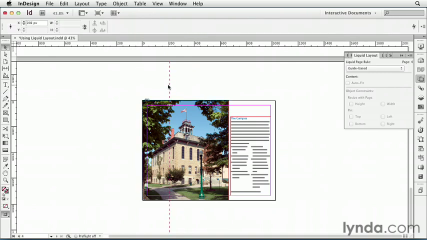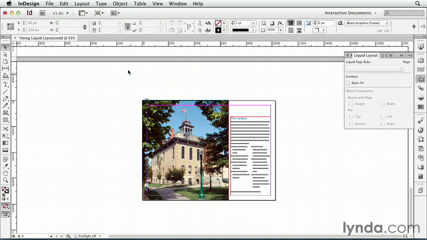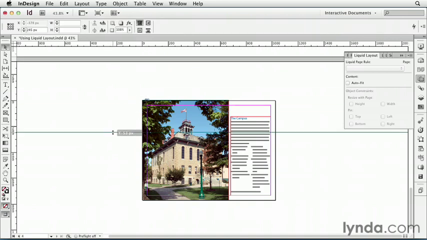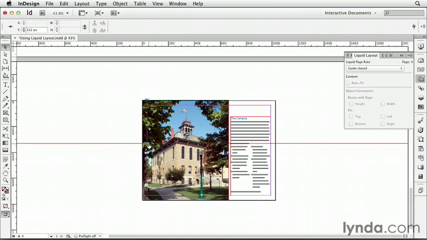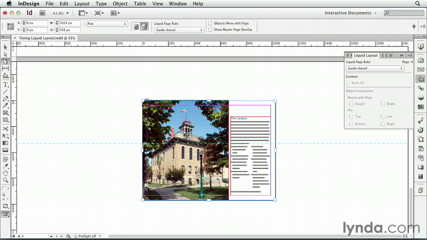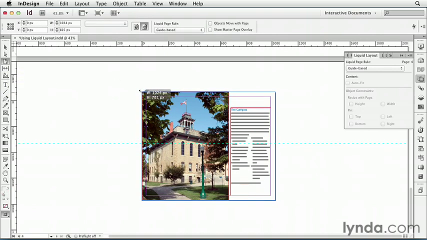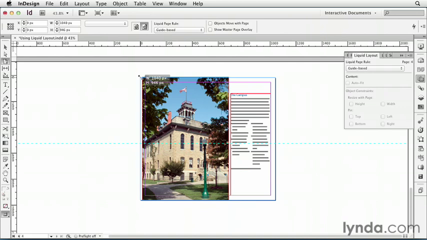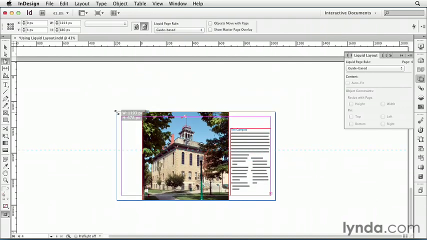I'm going to switch to my Selection tool. I'm going to remove this liquid guide, and I'm going to drag out a horizontal one. I'll click to make it a liquid guide. Now this liquid guide intersects both the photo and the text frame. Now with my Page tool, I'll drag again. And you can see that both items resize vertically, but not horizontally.